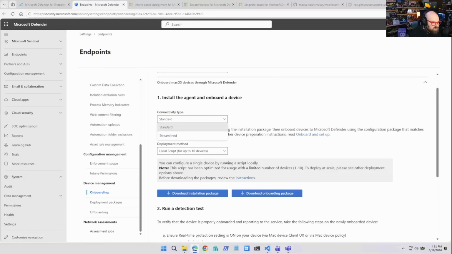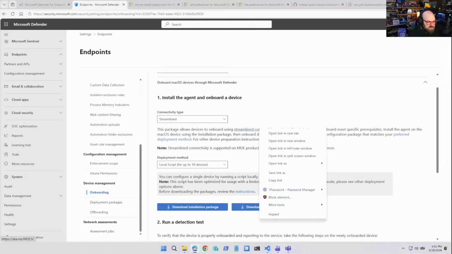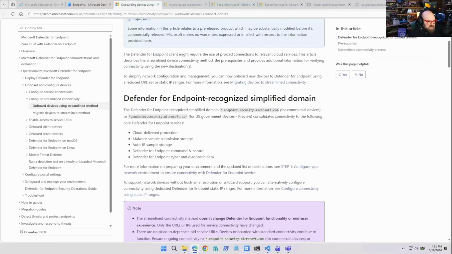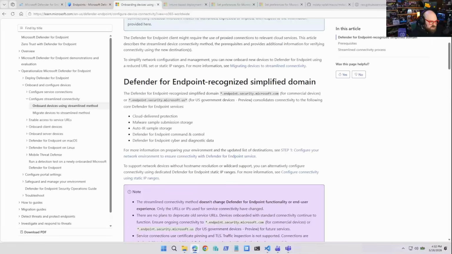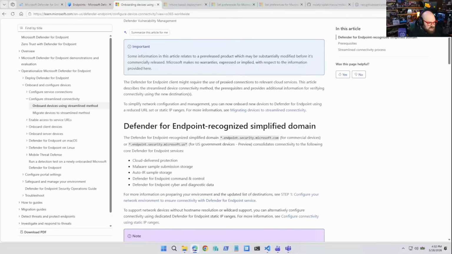Now, there are two connectivity types. The best way to look at this is I would go with streamlined. This comes down to, in fact, here, I'll show you real quick because this is kind of important. Streamlined basically means there's less URLs that it has to hit on the back end. endpointsecurity.microsoft.com versus the older method standard, which was just a lot more URLs that had to be configured. And essentially, as long as your Mac is, I believe, over OS 10.12 or something like that, you'll be fine. But just check the docs for that. But yeah, as long as you have a modern Mac OS, you should be okay.